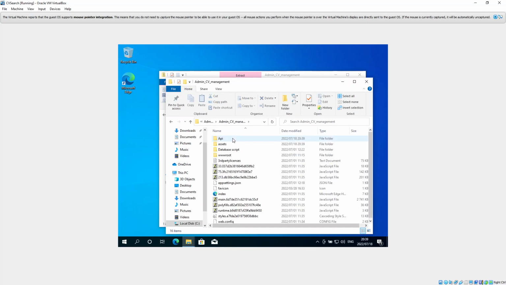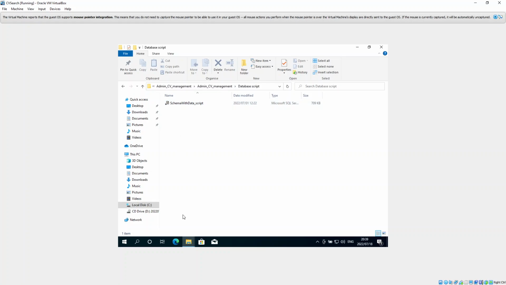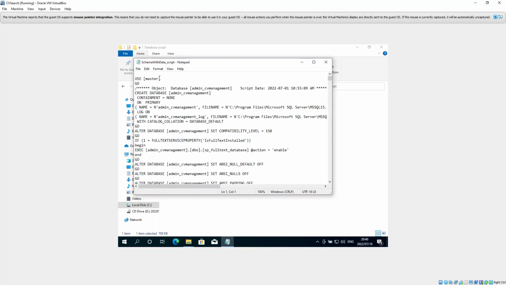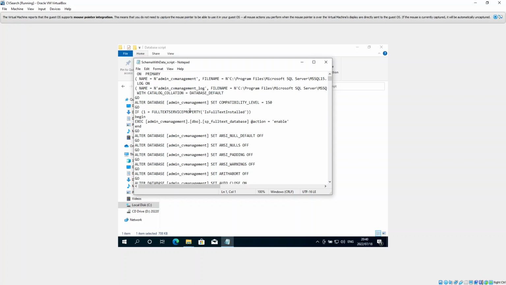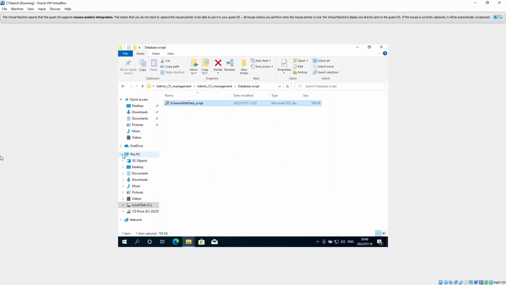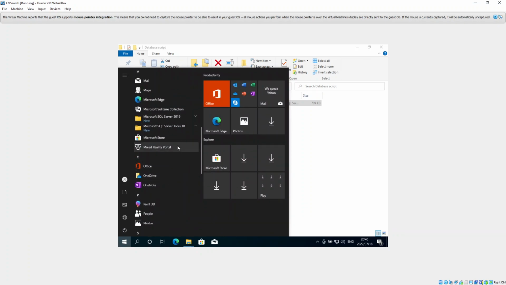Okay, so under this folder, it's called the database script, and this is the script that I want to import. If I open it up, I don't know if Notepad will open it, but let's try. Sometimes when things are too long, it doesn't, but here it is, and this is the SQL script. Now what I have to do is open my Management Studio. It is under Tools, and I go here.